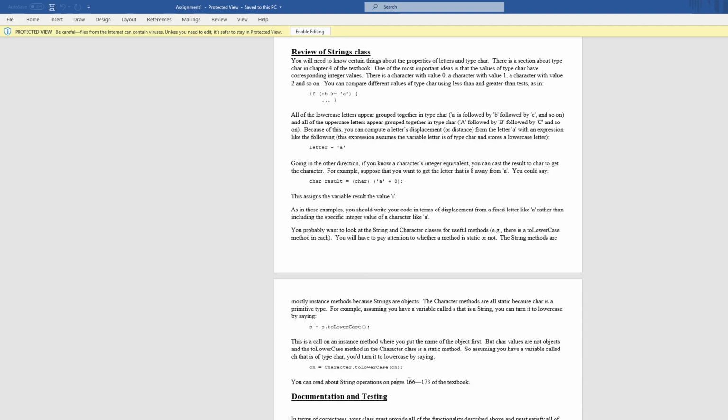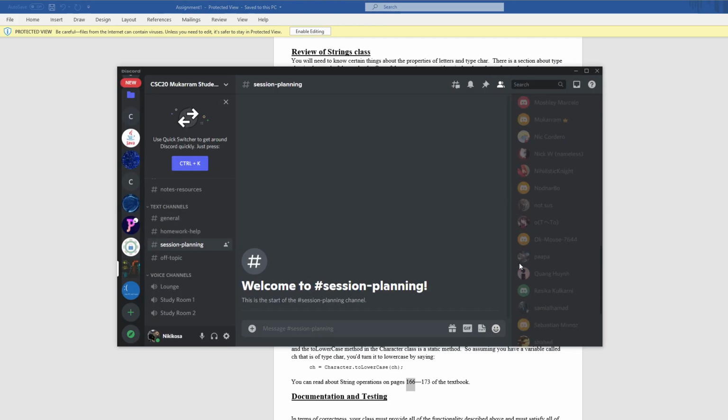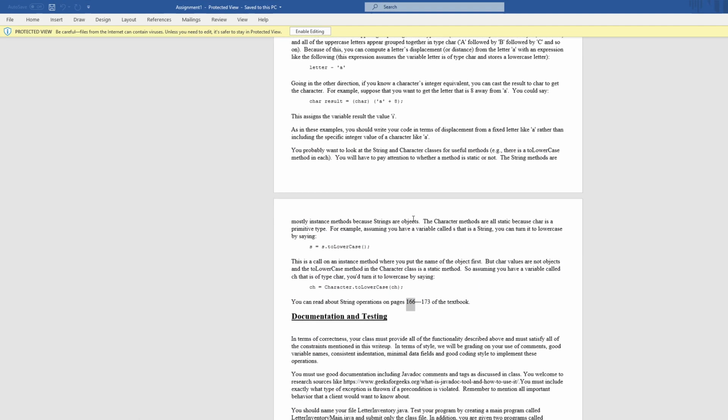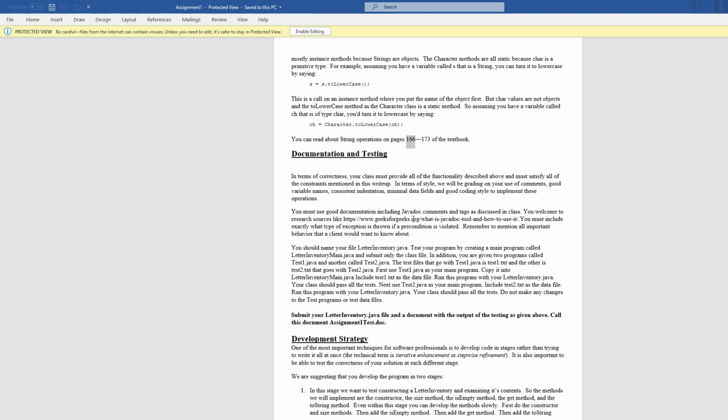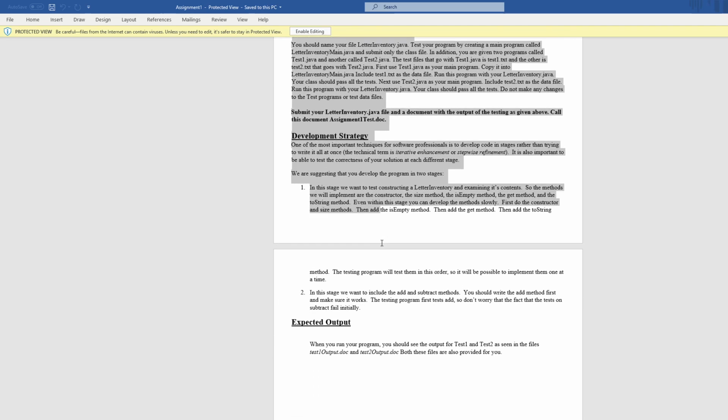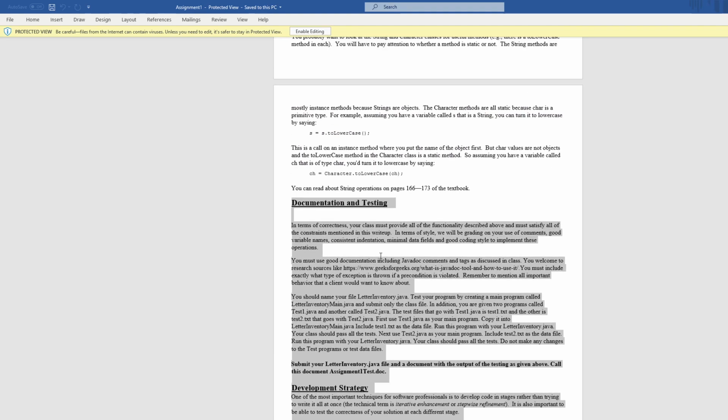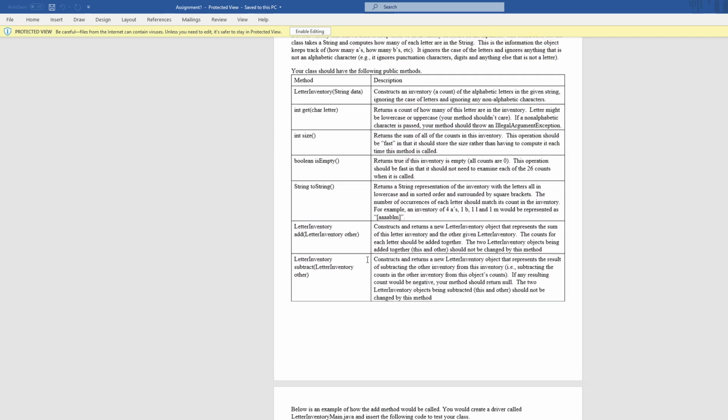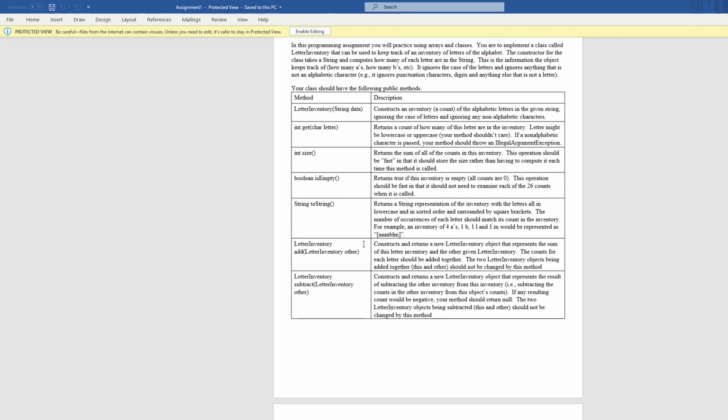You could also refer to pages 166 through 173 in your textbook, or even look up a YouTube video. Or you could even ask in the Discord. You could either tag the professor, any of the other TAs, or you could tag me, and I'll be sure to help you. Alright, make sure you read the documentation and testing, development strategy, all of this jazz. And yeah, that should be it for this assignment.